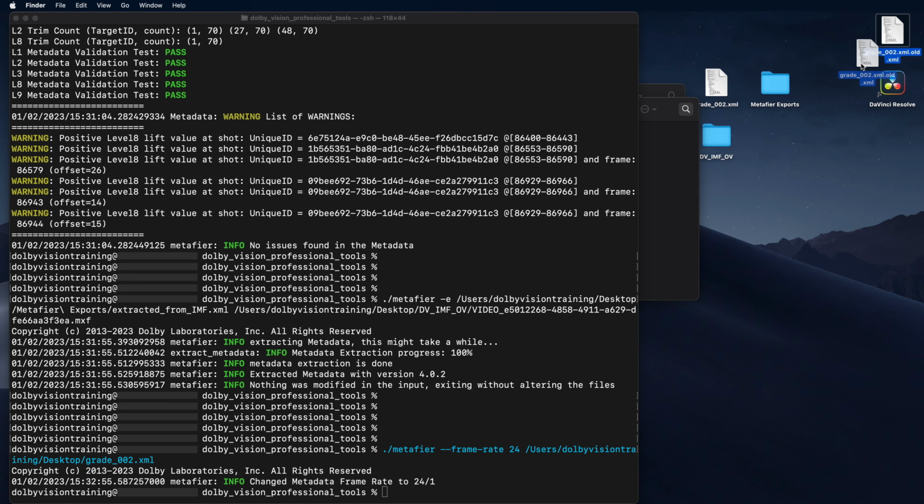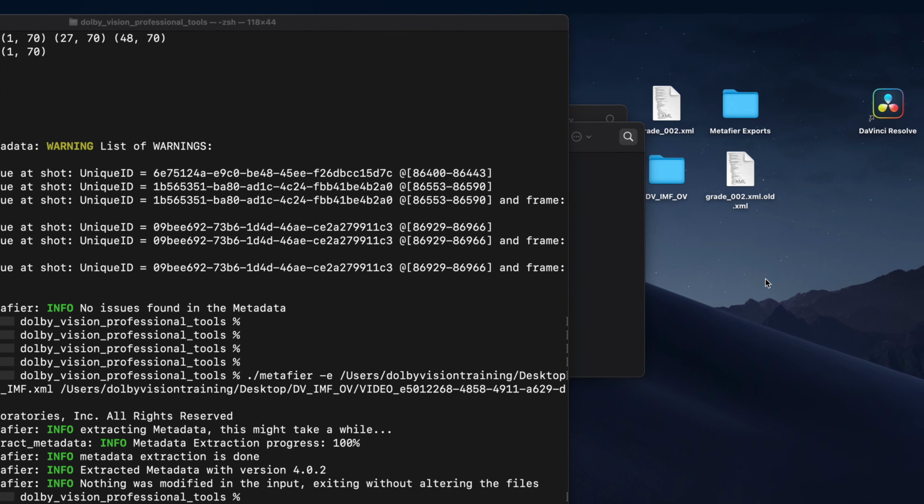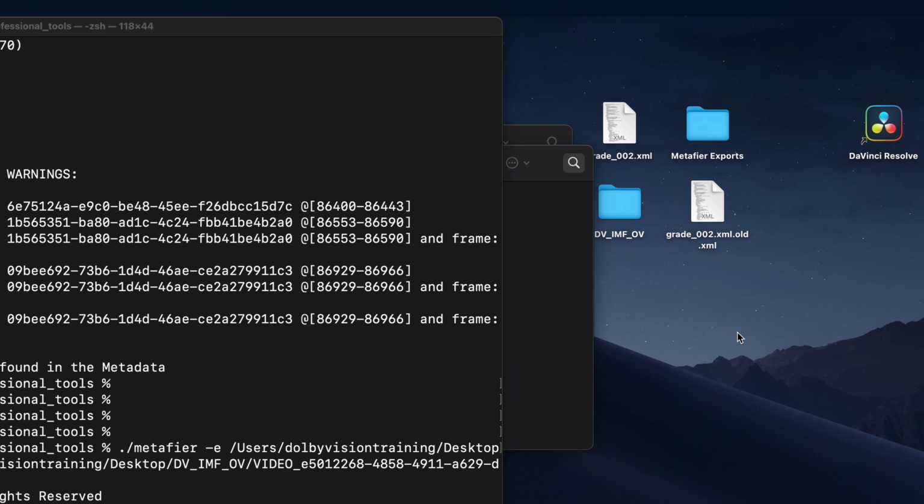Whenever Metafier updates an existing Dolby Vision XML, it will create an entry in the revision history of the file. It will also save the updated file under the original file name and rename the original metadata file with the suffix old.